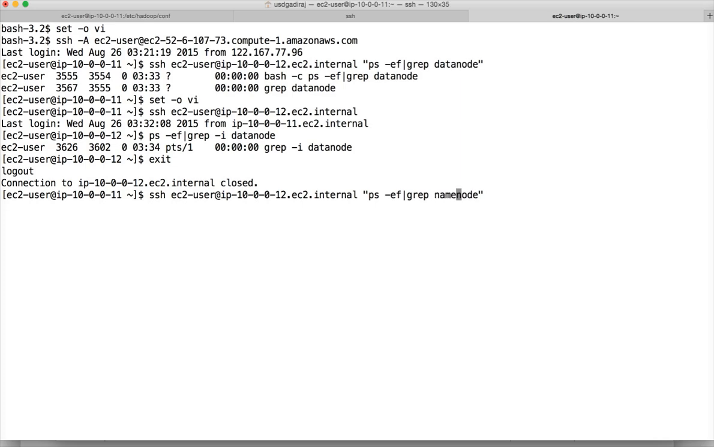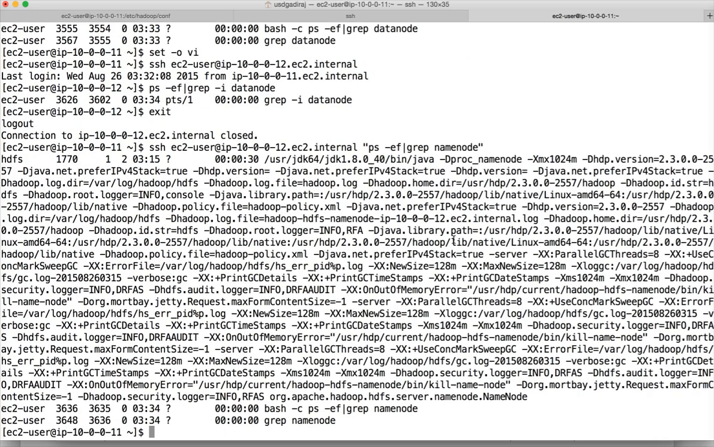Okay, so I can run this name node command, and you can see that the name node process is running on host 12. Similarly, on 15, we can see that a data node process is running. You can validate on each of the nodes.